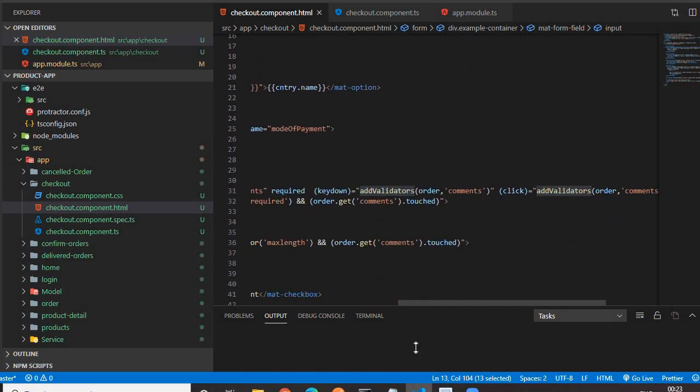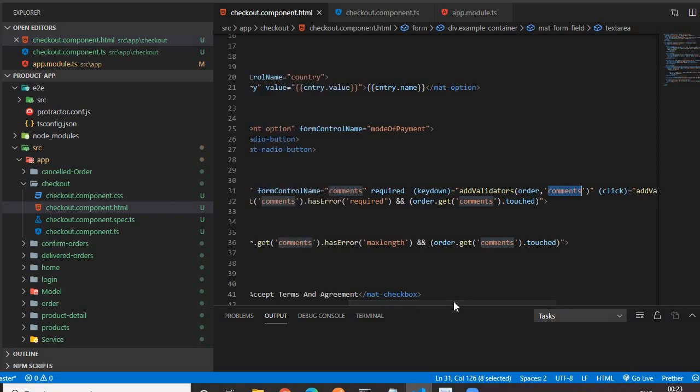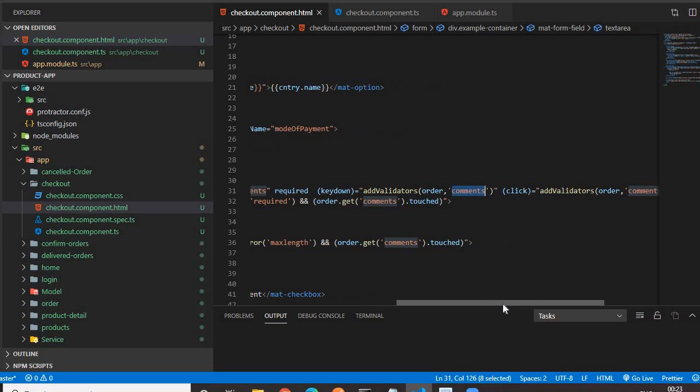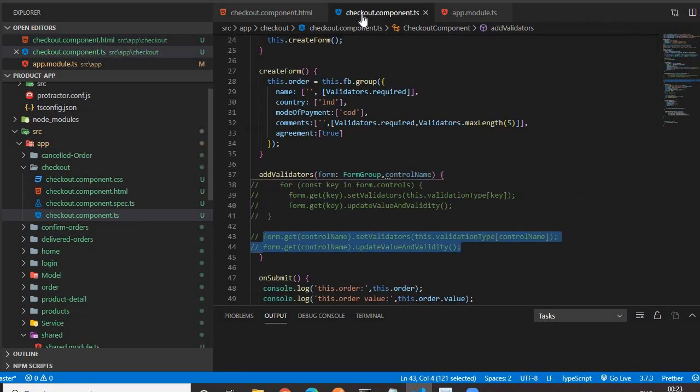Same for the comment also. For the comment key down event, add validator, we have to give the form control name as comment because this is the form control name of the comment field. The same we have to do for the click event also. Then this add validator will go to our TS file. This is the form and this is the control name, the second parameter. Then just uncomment these two lines of code.